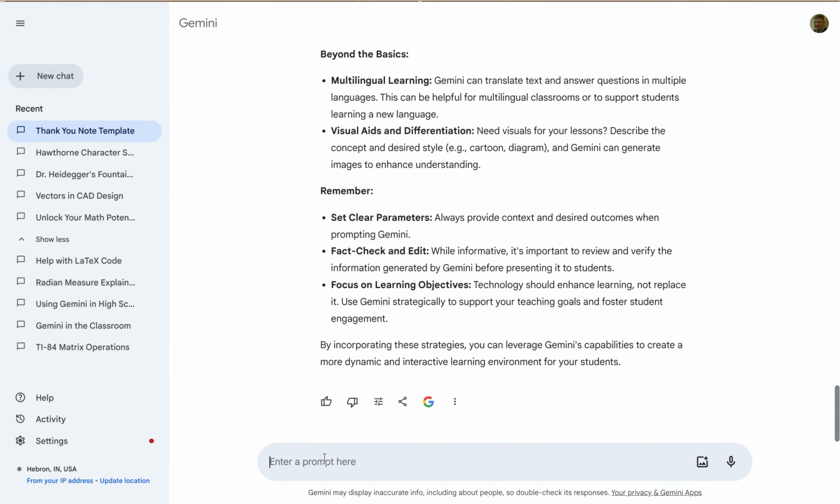And now I want to update that. So what I'm going to say is I'm just going to enter a new prompt. Now the nice thing about this is Gemini remembers the previous response. So great, can you make it specific to history teachers?